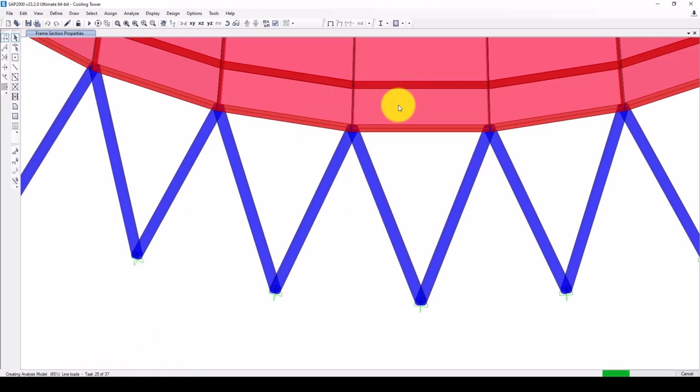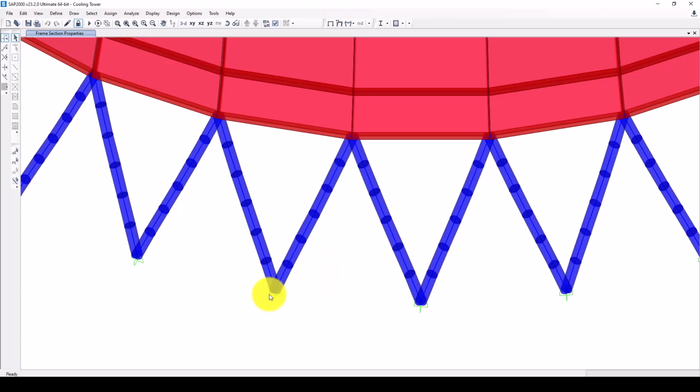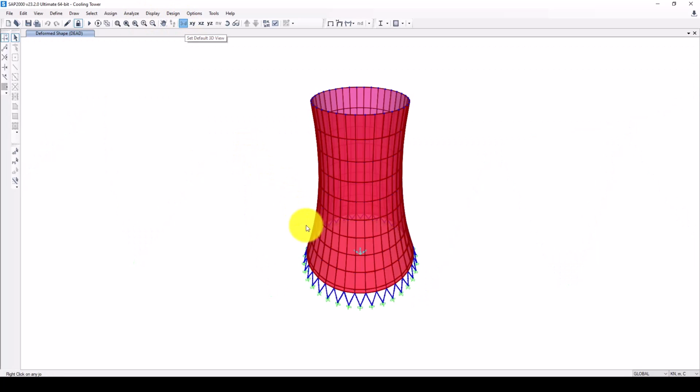So we didn't create any mesh because the shell distribution is quite small, 10 meters by 10 meters. In case I create a finer mesh, it takes more time. So now the analysis is completed. It's the deformed shape, and I'm in 3D.